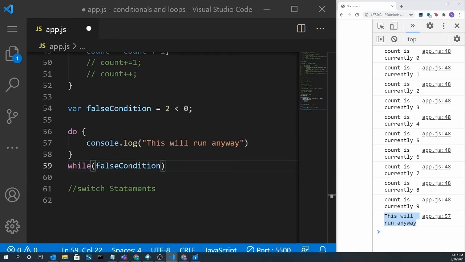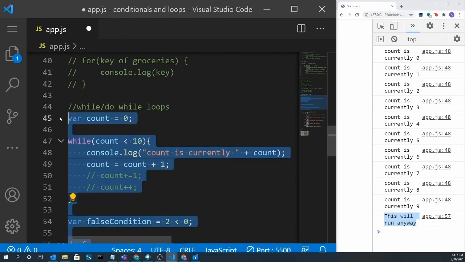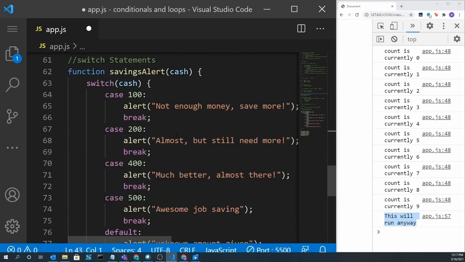And the last thing that I want to show you guys is a quick example of a switch case statement. So let me copy and paste this here. And I'll go ahead and comment out our while and do while loops. And we can see kind of how a switch statement will be broken up. So a switch is still going to run a certain block of code, but it's going to have multiple cases that it can check against.